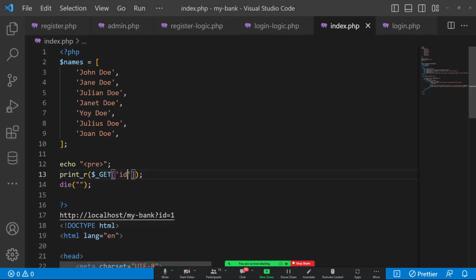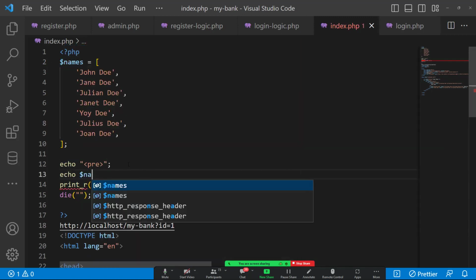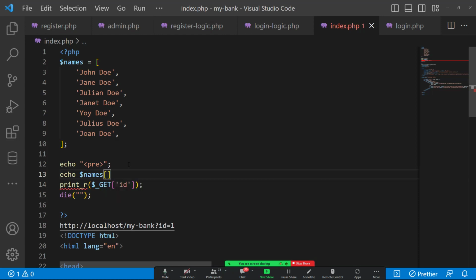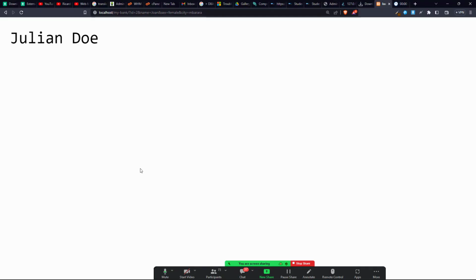Let us say I want to display a person according to the ID. I can simply say echo names and I specify. Inside here, I put the ID. But you know the ID is coming through the GET, like this, GET and ID. What does it mean? It means that when the ID changes in our link, this one will also change. So if I refresh, you see Joe Doe. Let me even put the I. Okay, no problem. Like this.